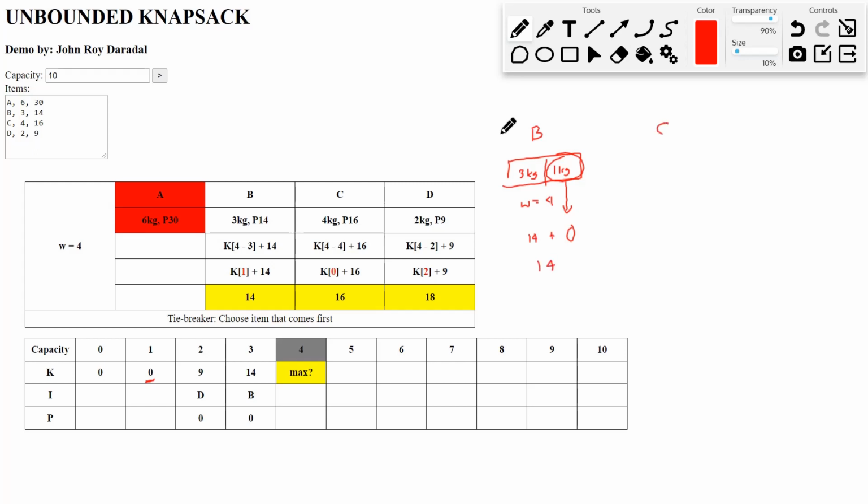And then for C, that would have been, C has 4 kilos, right? So you actually have nothing left as free space, right? Because you would take up the whole 4 kilo capacity. So for C, the value is 16, right? And if it's 0 kilos left, you have an additional optimal value of 0. So you have the 16 total.